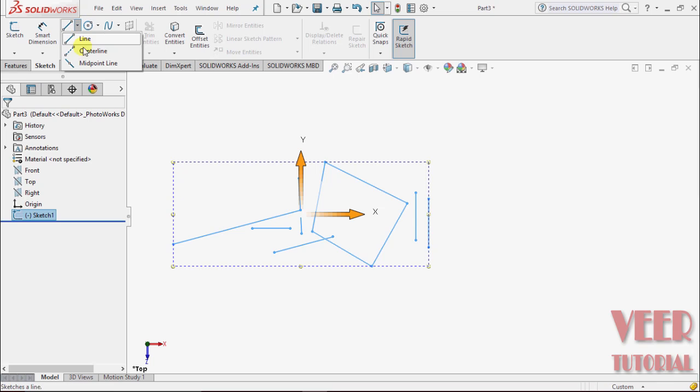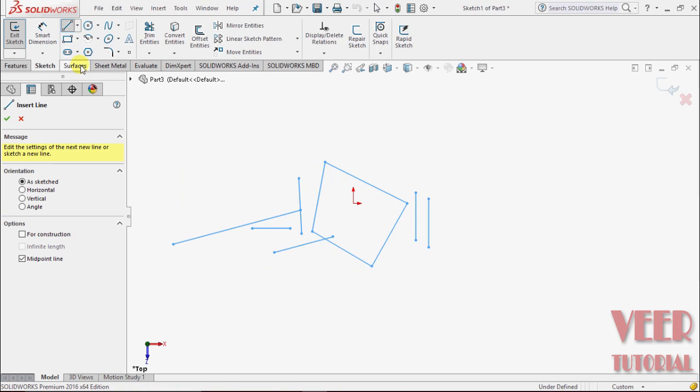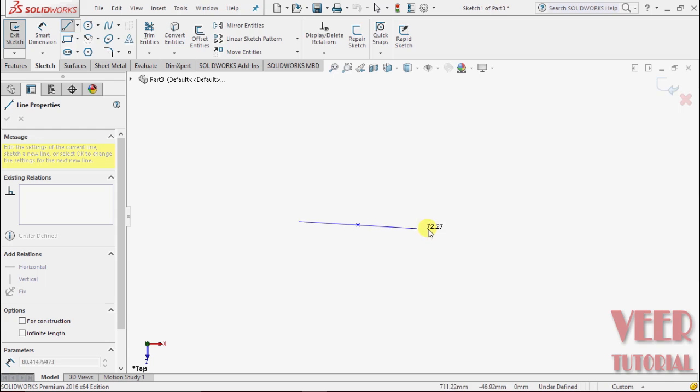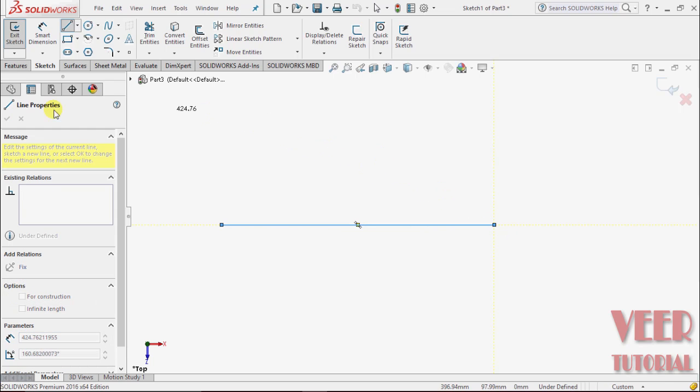Another type of line we have to use is the midpoint line. So if I click on this line, midpoint line basically creates a symmetric line. Let me select this first point, and we will see the line is created on both directions from this reference point. So that is the advantage of this midpoint line. It will create the symmetric line on both the directions, and the length of the line from this midpoint will be equal. Okay, and now we can specify any length value and click OK from here.